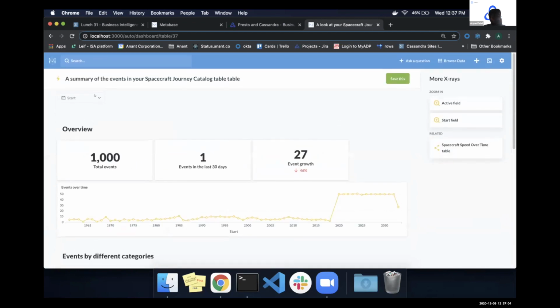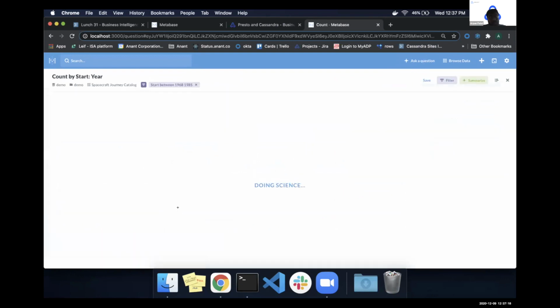You can further filter this. So if you want to change time periods, you can also zoom in. You can do drag and drop, click and drag slices.